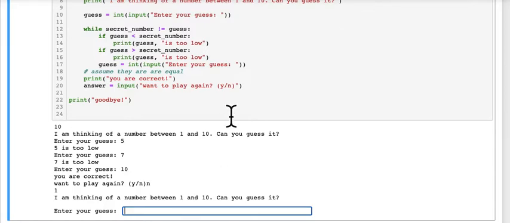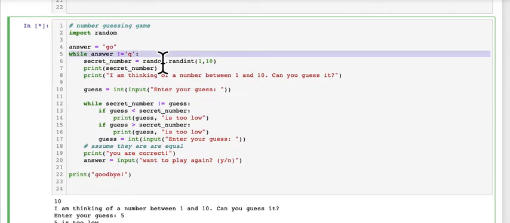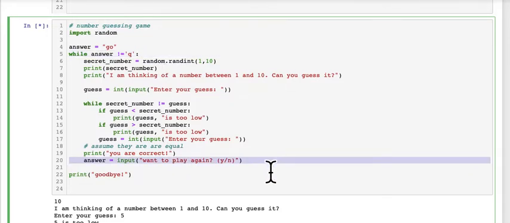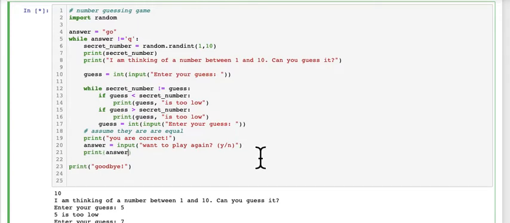So something really weird is going on here. I'm not quite sure exactly what it is, but something really weird is going on in my code. Do I want to play again? I typed in no, and I thought that would go back up to this while answer does not equal q. But for some reason, it didn't store that result in answer. So what I might need to do is print out the value of answer. That way I know what I typed in. I know what Python thinks I'm doing here.